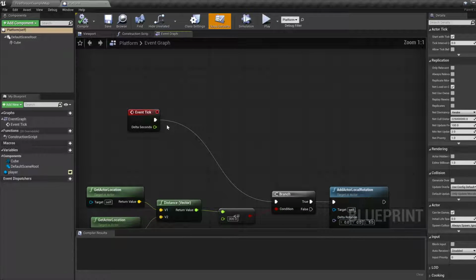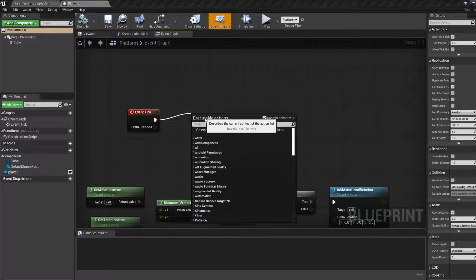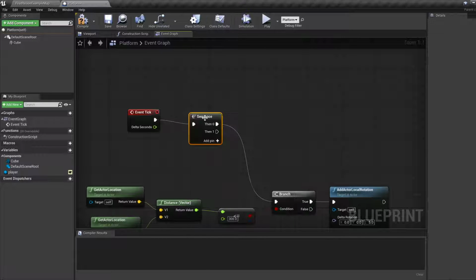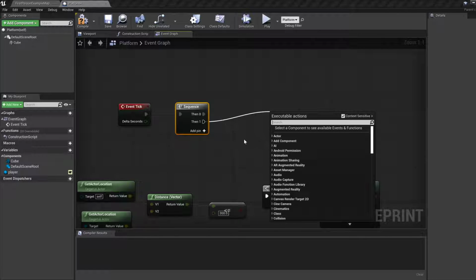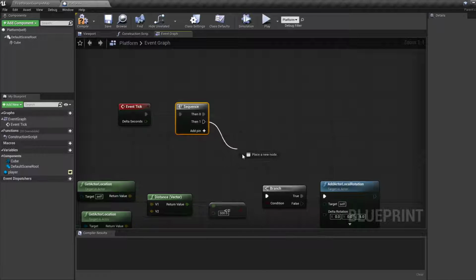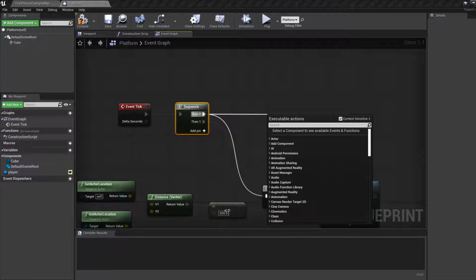I'm going to take the event tick and create a sequence node so that we're able to call things in sequence. It's similar to how you would create two functions and then call one after the other. So do this, and then we're going to do something else. Actually, let's move this here and then move this here so that there is no overlap.